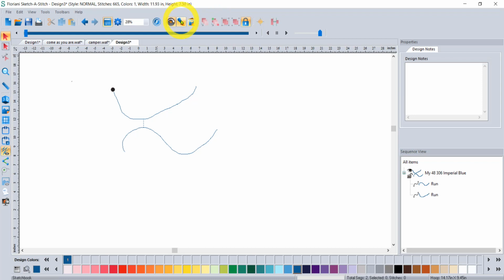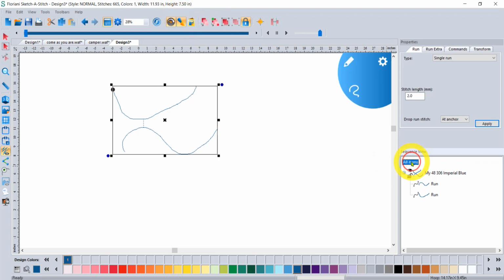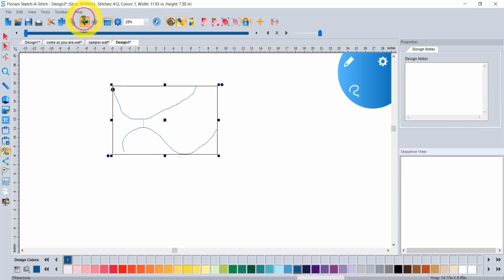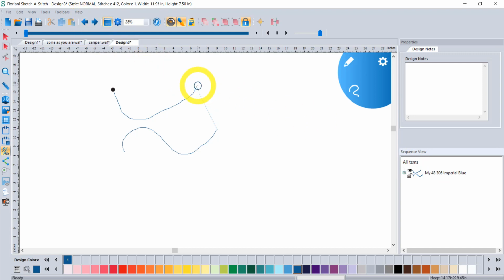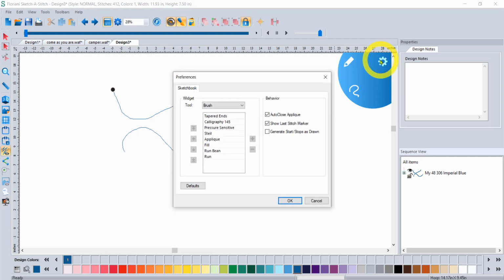Now let's draw this here. Let's go undo. Okay, so we're back to where we were again. And notice my needle point is sitting there. Now, I'm going to go under the preferences of the program. And here it says behavior. And there's an option for generate start stops as drawn.